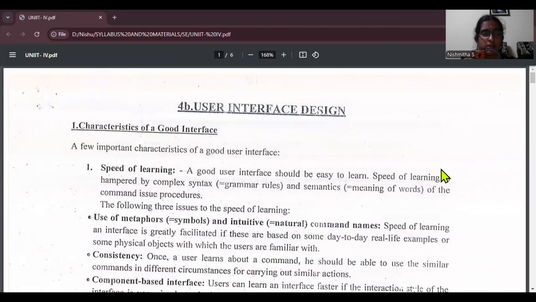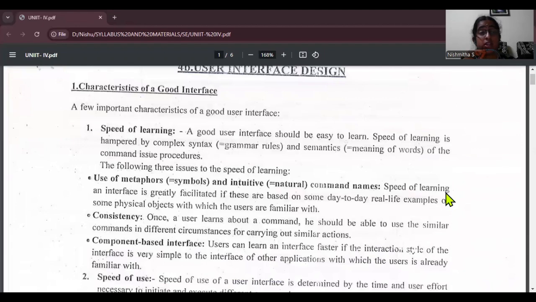The characteristics required for a good interface design are, first, speed of learning. A good user interface should be easy to learn. Speed of learning is hampered by a complex syntax and semantics of the command issue procedures. The following are the three issues for the speed of learning. Use of metaphors and intuitive command names. The speed of learning an interface is greatly facilitated if these are based on some day-to-day real-life examples, some physical objects with which the users are familiar.